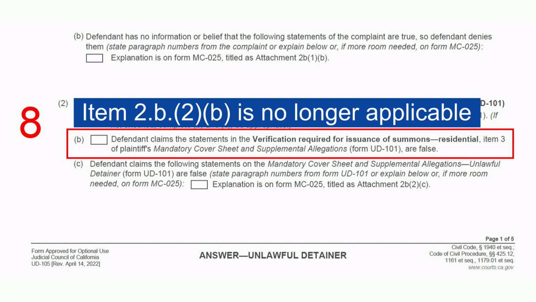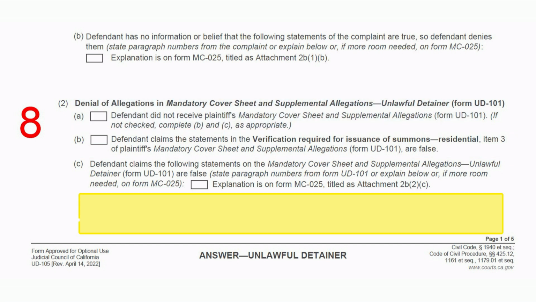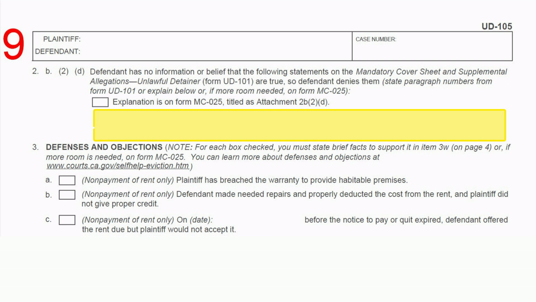If you see any statements made that are false, write that number in the space provided under 2B2C. If you are unsure that a statement is true or false, you will write the number in the space provided in 2B2D at the top of the next page.